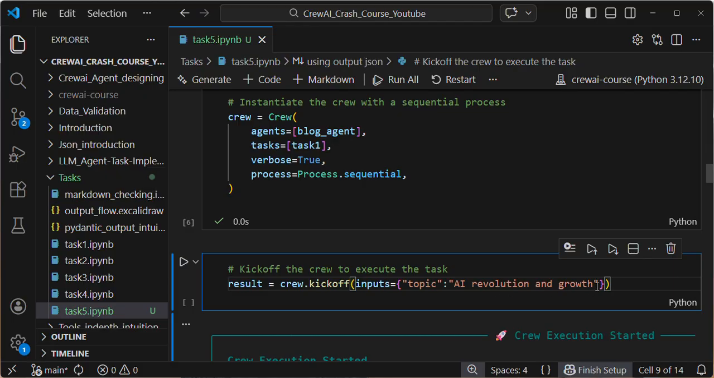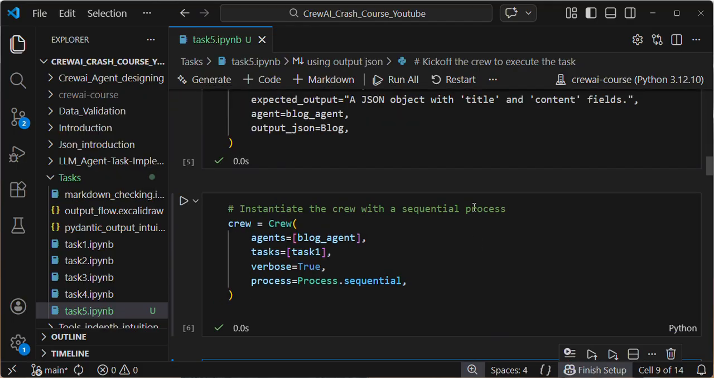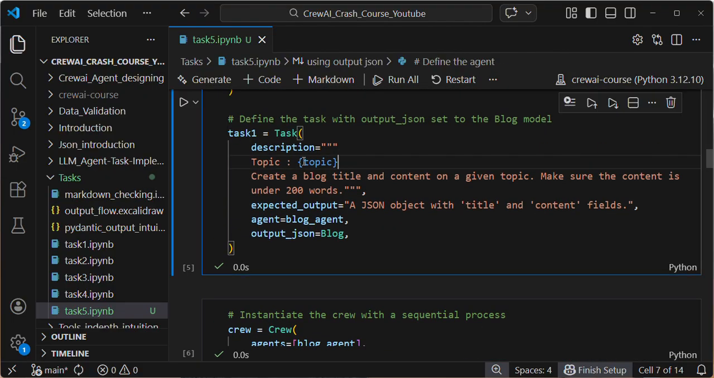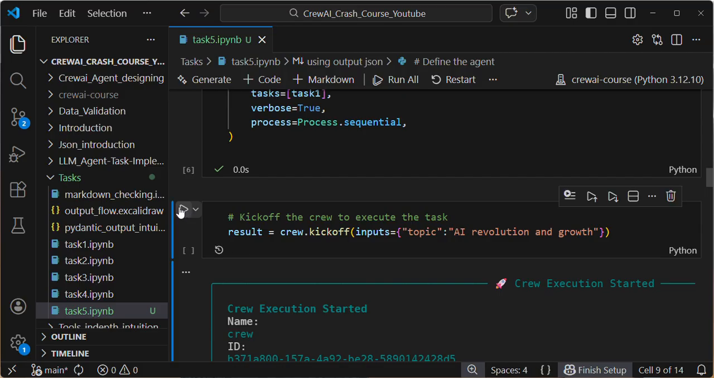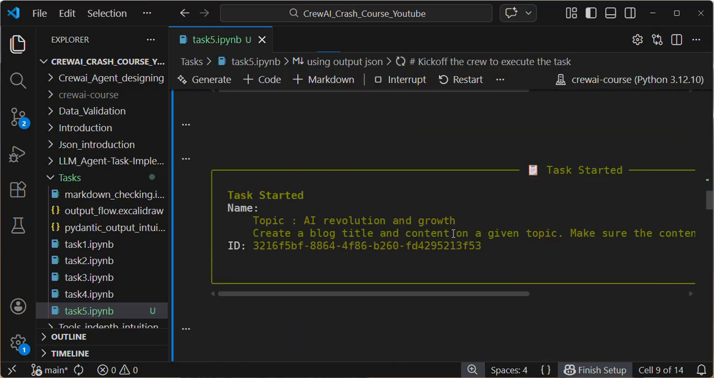And then your user question. This is my question: AI revolution and growth. If I invoke this cell, this user question, AI revolution and growth, will automatically get replaced in this topic at runtime. If you see, I'm just invoking. You see here, topic: AI revolution and growth.